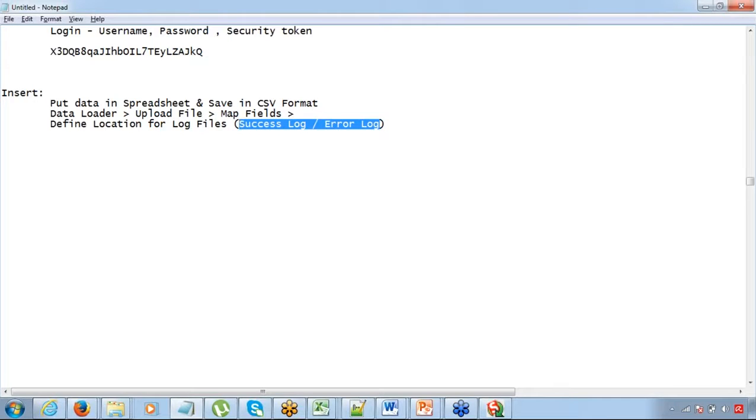Correct? So these two are also going to be in CSV format. Okay, so Salesforce, this data loader is going to create two files. One will be a success log, one is going to be an error log, and these two are going to be saved in the location that you define here. Okay, where do you want to save the success and error log files, that you have to define, and that's it. That's the entire process.